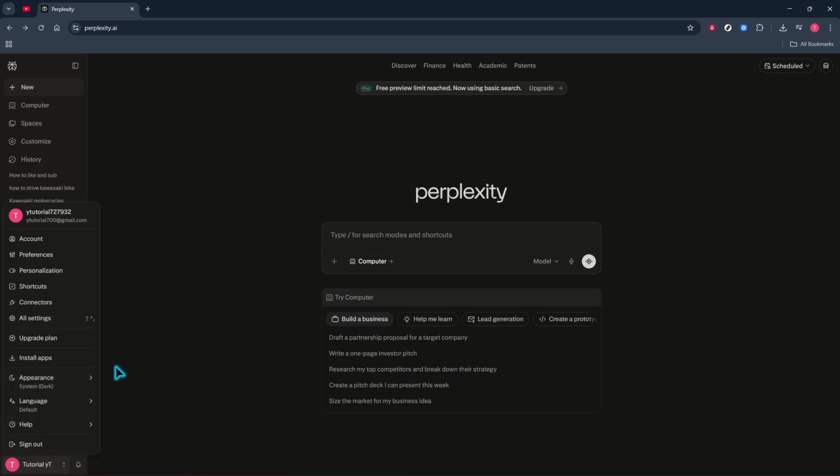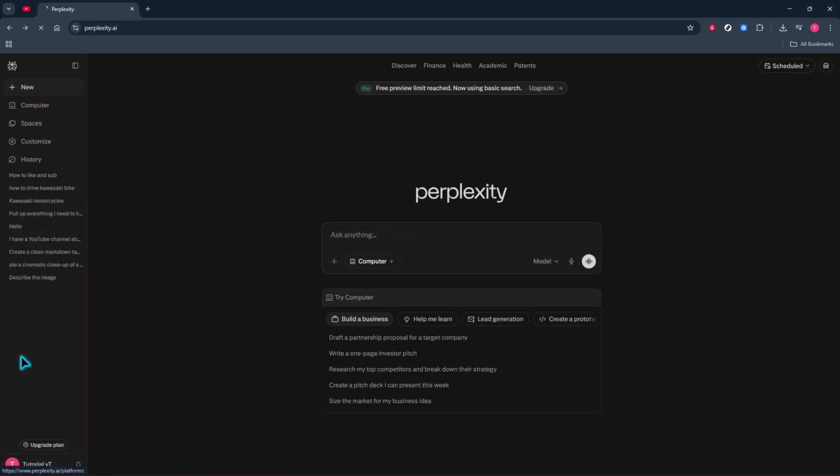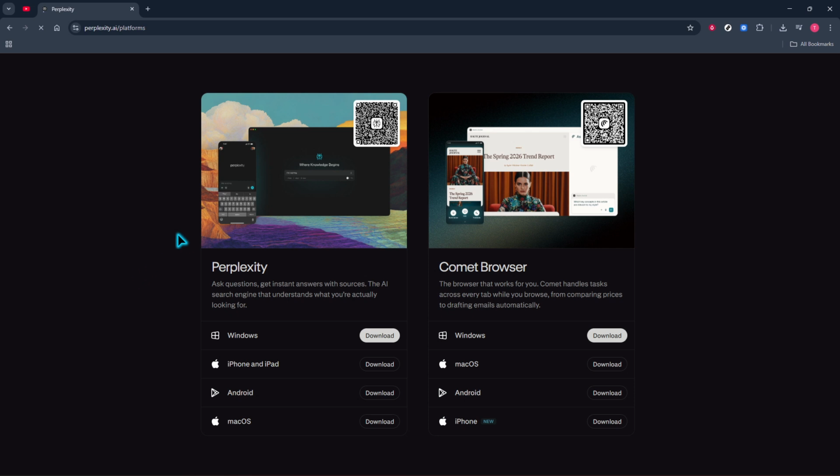From that menu, select Install Apps. This is the shortcut that takes you directly to the official apps and platform page maintained by Perplexity, so you don't have to hunt around different sections of the site. On the apps page, you'll see choices.